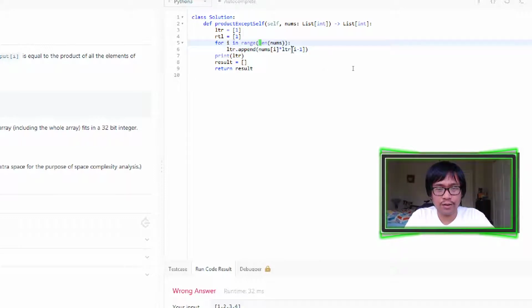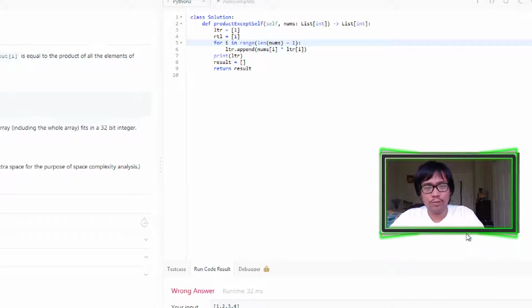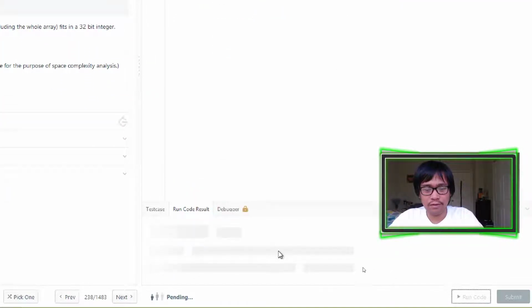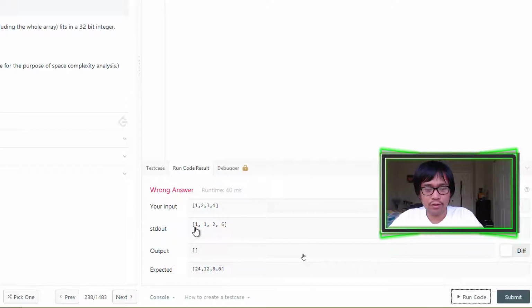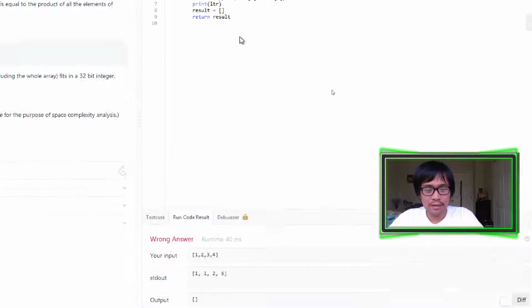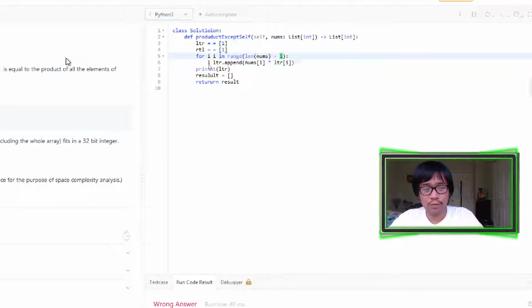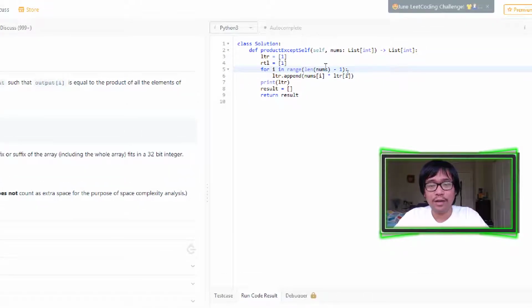Let me try starting from the 0th index. LTR.append nums[i] times LTR[i] or something. Would this work? Or maybe you go up to the length minus 1. You go from the beginning until close to the end. Let's see if this works. It'd be 1, 1, 2, 6. Okay, we got the solution now: 1, 1, 2, 6. And yeah, that's how you do it. You go up to right before the last number, and then you stop. Okay, so that's the solution there.